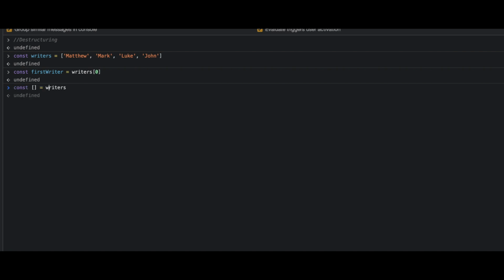Here's the scaffold. Notice I have the array on this side. I have const. I can put let or var there. And I have what looks like an empty array. When you are destructuring an array, you use brackets. If I wanted to get the value of Matthew out of there and assign it to a variable all in one step, I would do this. writer1 equals Matthew. Again, it's called destructuring because on the right-hand side, you have a structure.